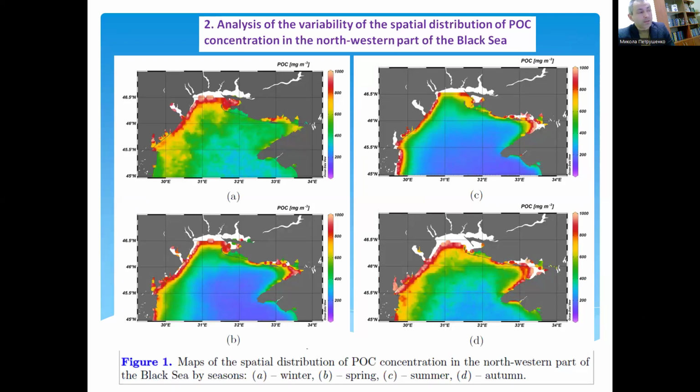The second, analysis of the variability of the spatial distribution of POC concentration in the northwestern part of the Black Sea. Maps of POC distribution in different seasons were built to analyze the variability of the spatial distribution of POC concentrations in the northwestern part of the Black Sea. Average POC data for the period 2000-2023, which were formed into the appropriate database, served as initial data for building maps.